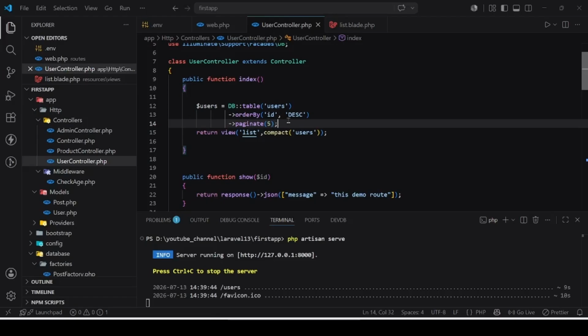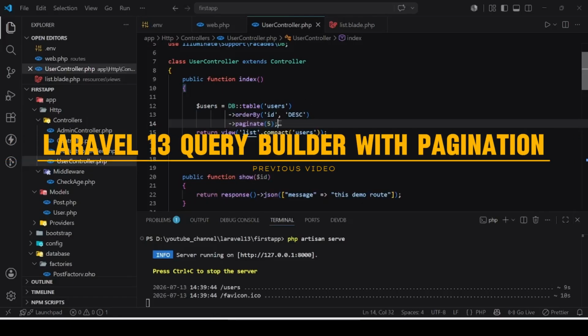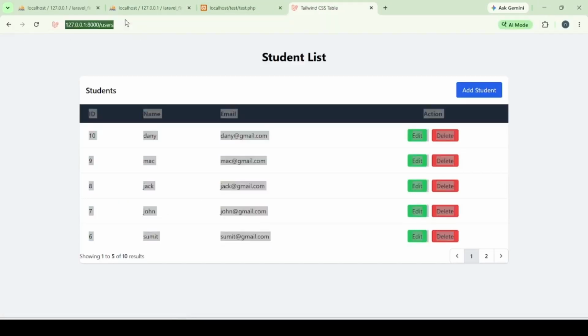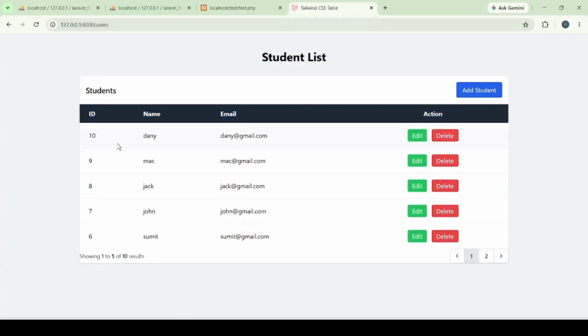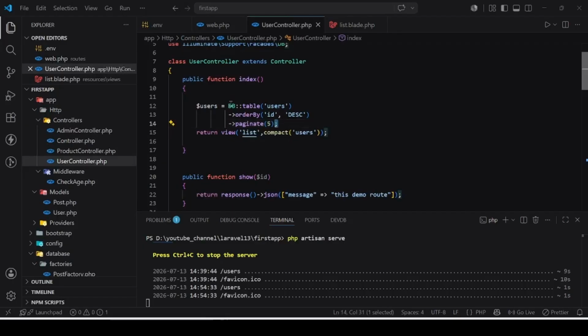In the previous video we already implemented pagination on the user table, but in this video we are going to join the user and department tables, and we have already created the route for this. Let me show you the current users route. You can see currently there are the name and email ID, but there is no department name. I want the department name in this student list page. This is my route and this is my index function inside the user controller.